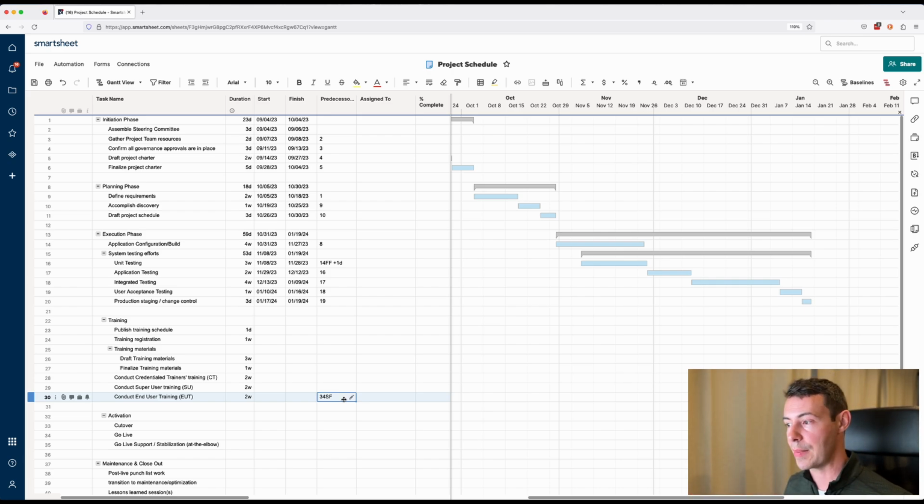So in this case, I'm going to be doing a different type of lag. In this case, we're setting it as 5 days lag. And you'll notice that I didn't jump into the pencil icon to do that. You can do this shorthand directly within the cell without having to go into that window, as long as you're using the right syntax.